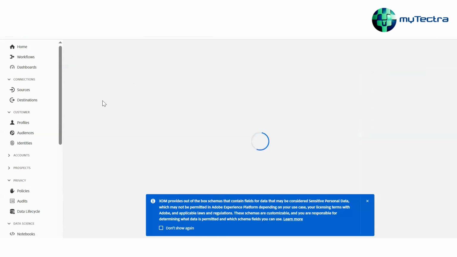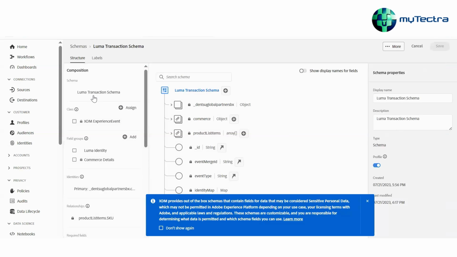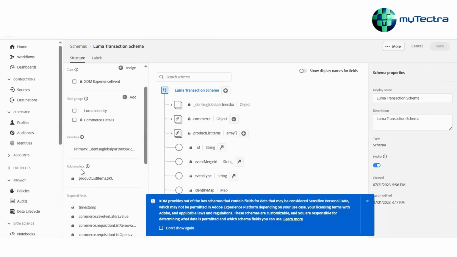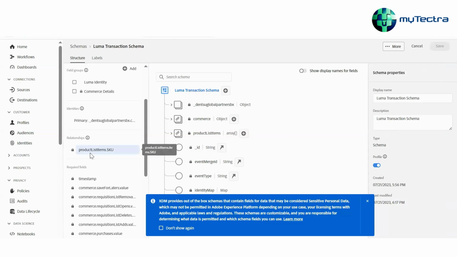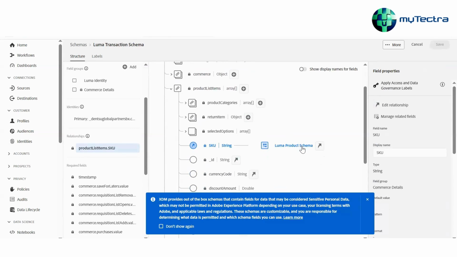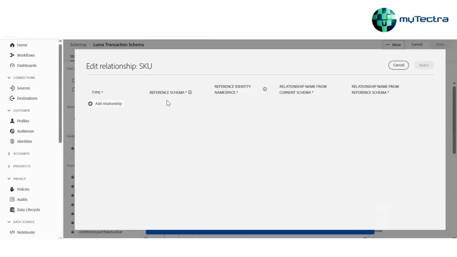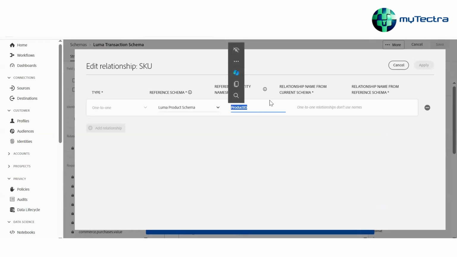For example, there's something called the Luma transaction schema that's related to the transaction schema present here. So here we have a relationship. This is the relationship column we just had. It has a relationship from the SKU to the Luma product schema. SKU, in the sense, is the product ID, and we are able to edit this relationship and see. So we have a one-to-one relationship to the Luma product schema with the product ID. Whatever identity namespace we have will stitch directly to it.